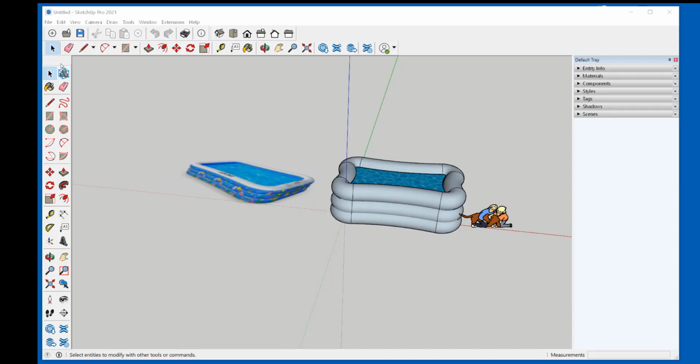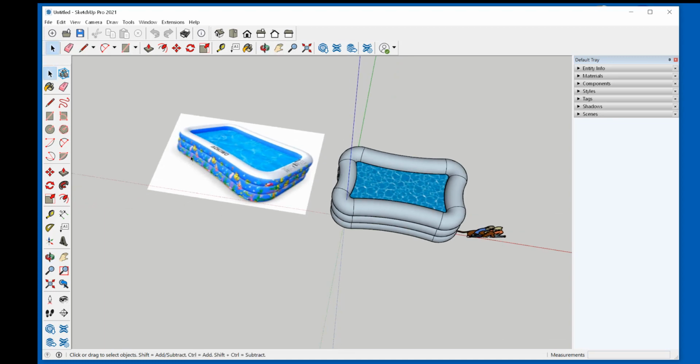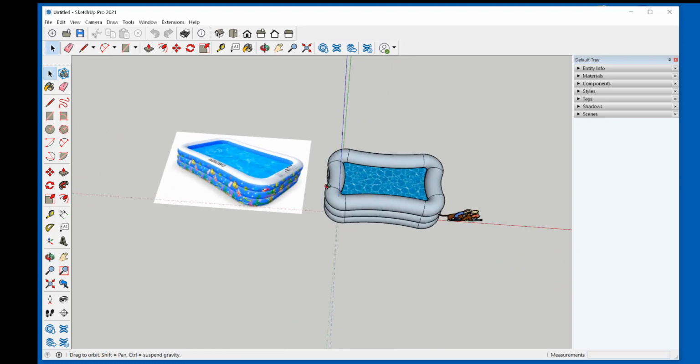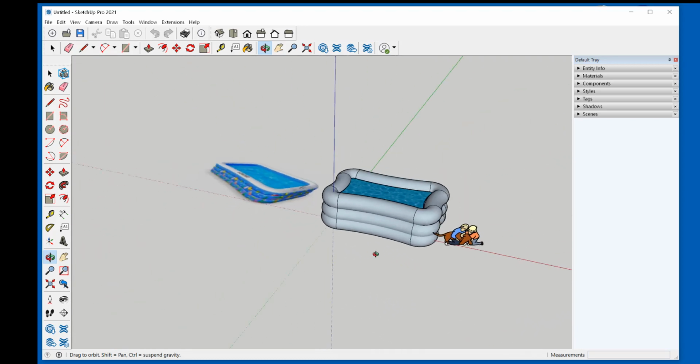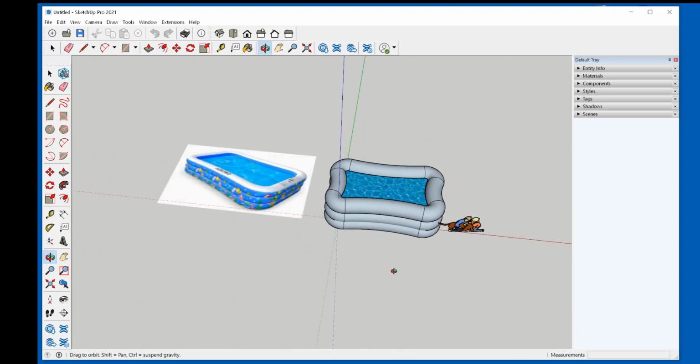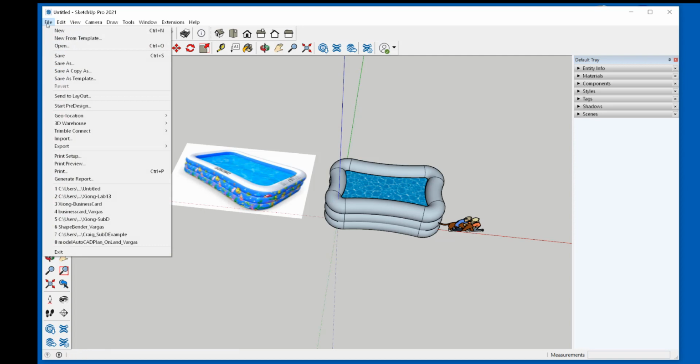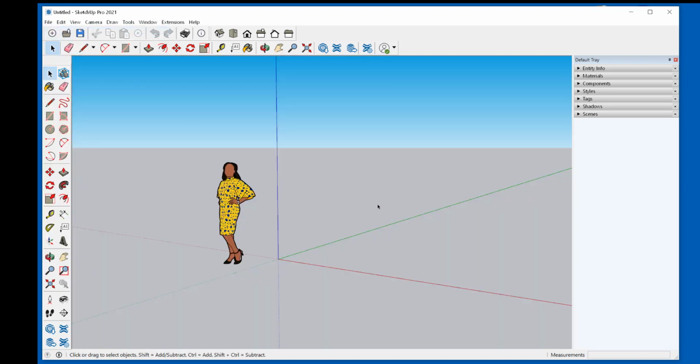In this video, we'll model this inflatable pool. I've modeled it once already, and this is what I got. And so we'll recreate that here in the process, going over multiple tools and techniques. So let's open a new file.